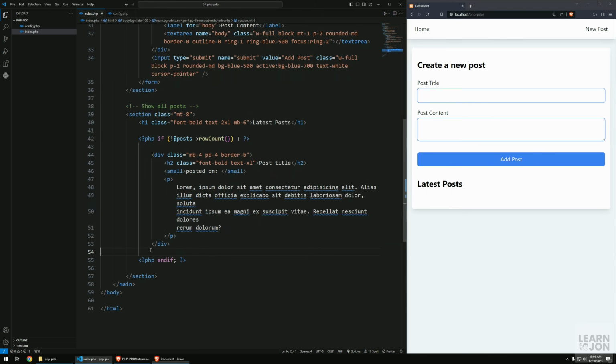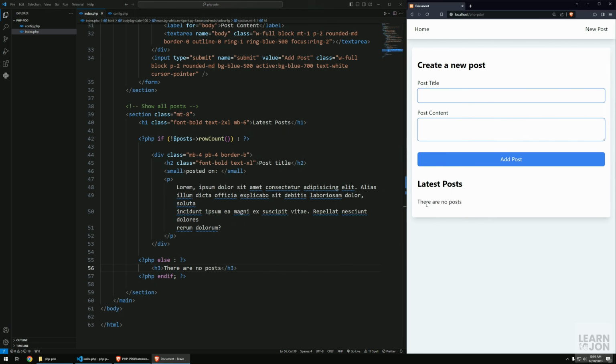So let's add an else block. We want to say if there is no post, let's do something else. So let's say else, again a colon, and let's provide an h3 that says there are no posts. And that's what we get because we negate this condition. All right, let's put it back to the correct way again.